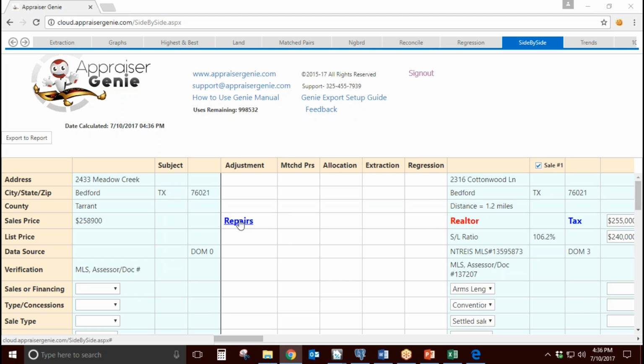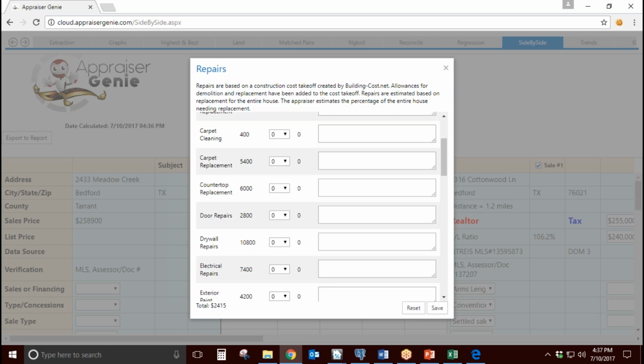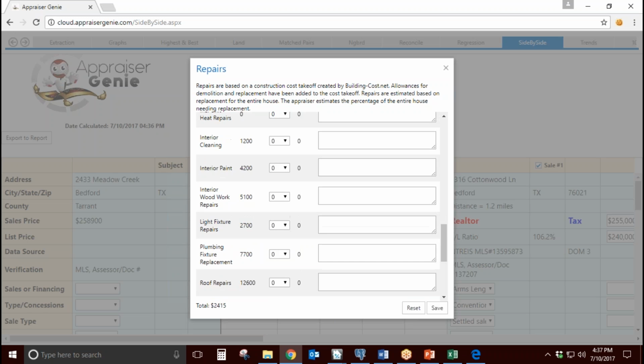Now this little repairs option here, if I click on it, this is in beta testing. This goes along with the narrator. If the subject has any improvements needed, any repairs, you can define a percentage. Maybe it's not a full AC repair. We'll allocate a subtotal based on the total amount, which is the construction cost takeoff by buildingcost.net. You can put in commentary, and we'll put this in a narrator as well. So that's just a repair estimator that we pull for you, the value anyway, and you can just delegate a percentage, put in commentary, and we'll put that in the report for you.